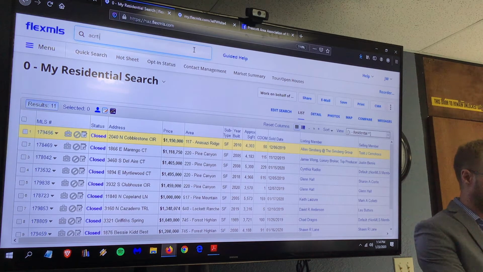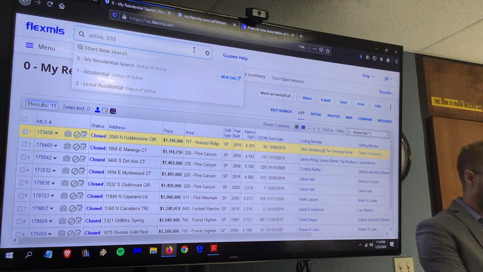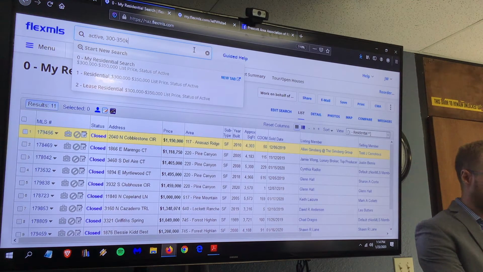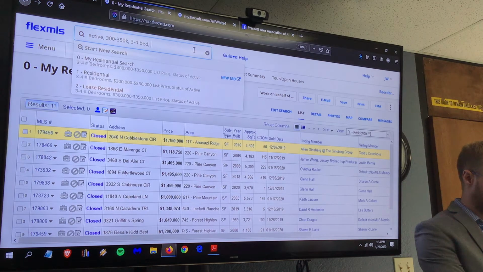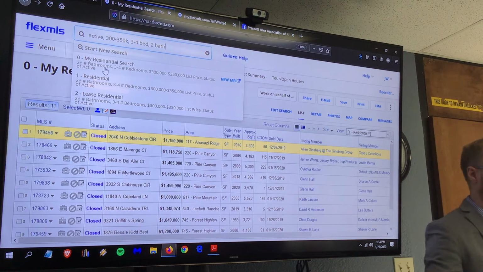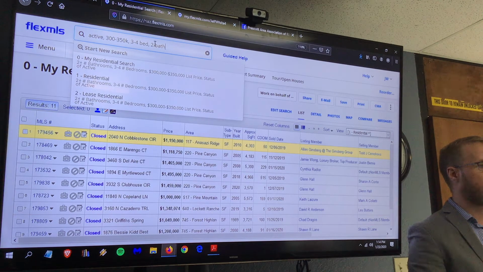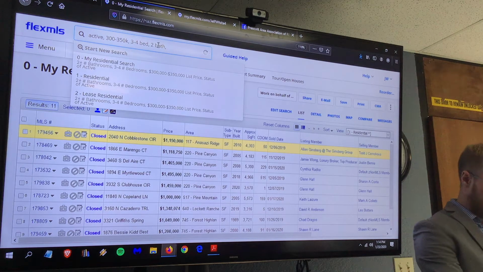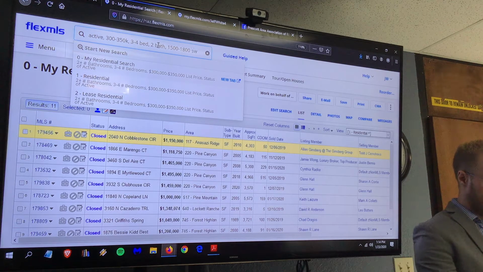Okay, now we're going to get really fancy. We're going to do active, comma space, 300 to 350K, comma space, 3 to 4 bed, comma space, and then I'm going to type in 2 bath. You'll notice when I type in 2 bath, it says 2 plus number of bathrooms. So if you just have one number, it is the minimum if you don't put in a range. Do a comma space, 1500 to 1800 SQFT per square footage.